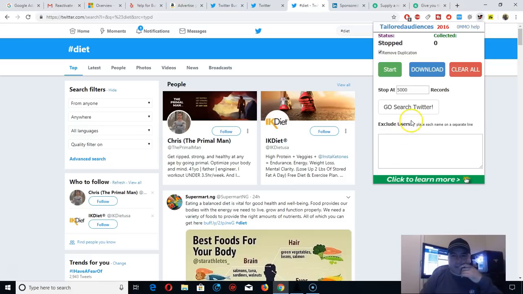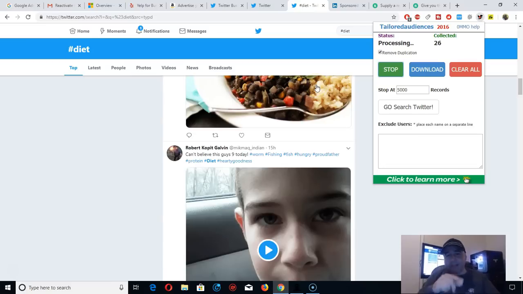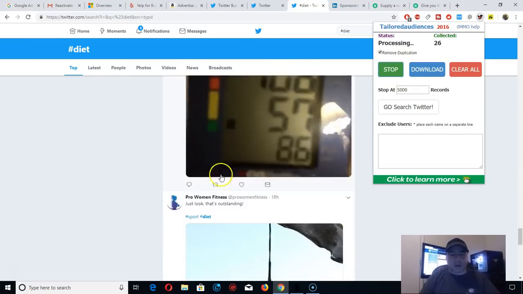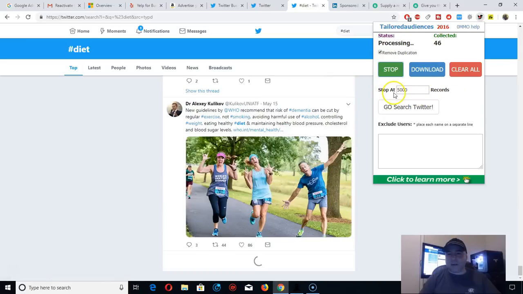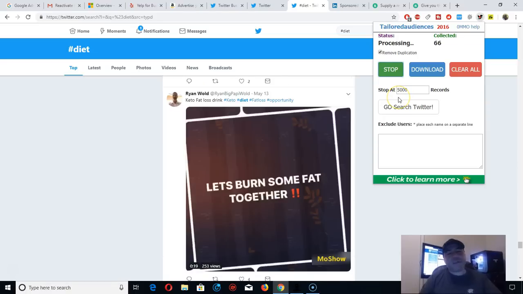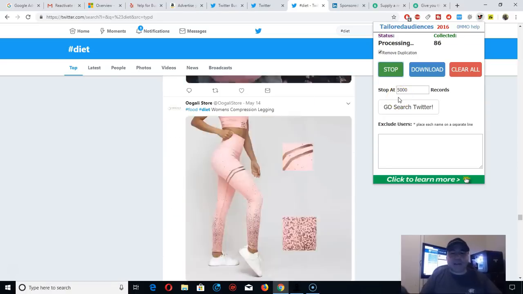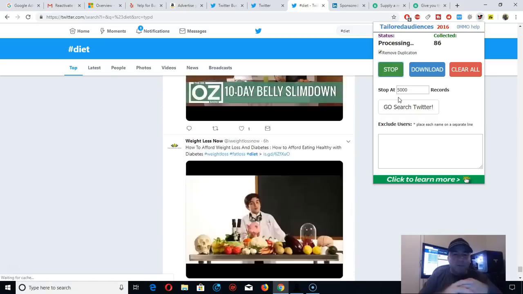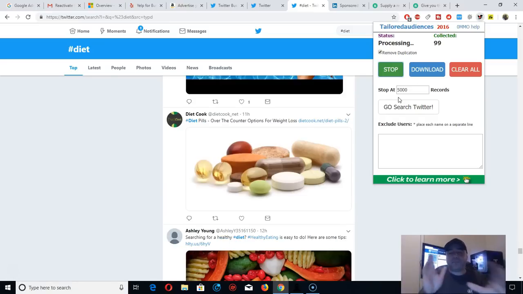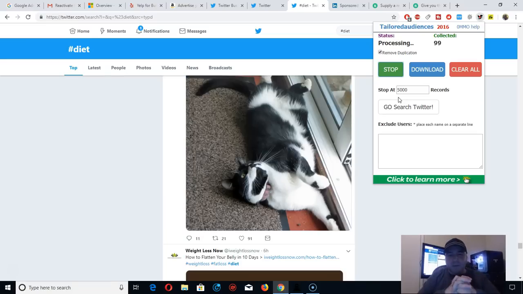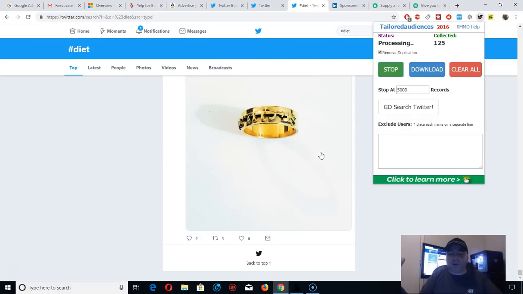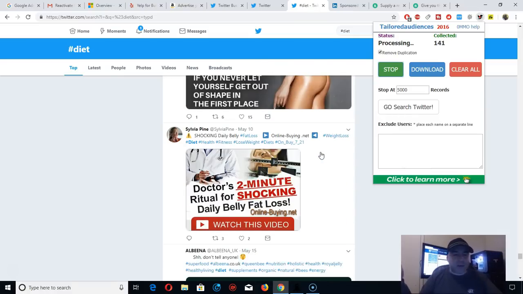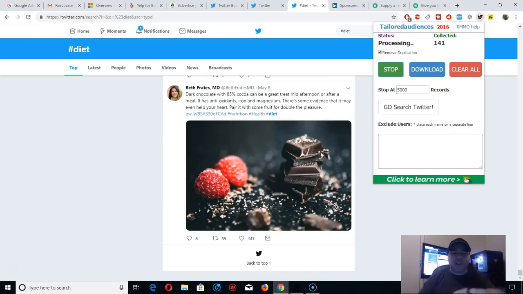It's going to extract all the users' IDs. All this you can see right here. Collecting. Stop at 5,000. It's like Facebook ads, where you can put a user name or whatever on the audience so you can promote to those people. Twitter ads is the same, but it's cheaper. The pay per click, or whatever they call it, different platforms call it differently.